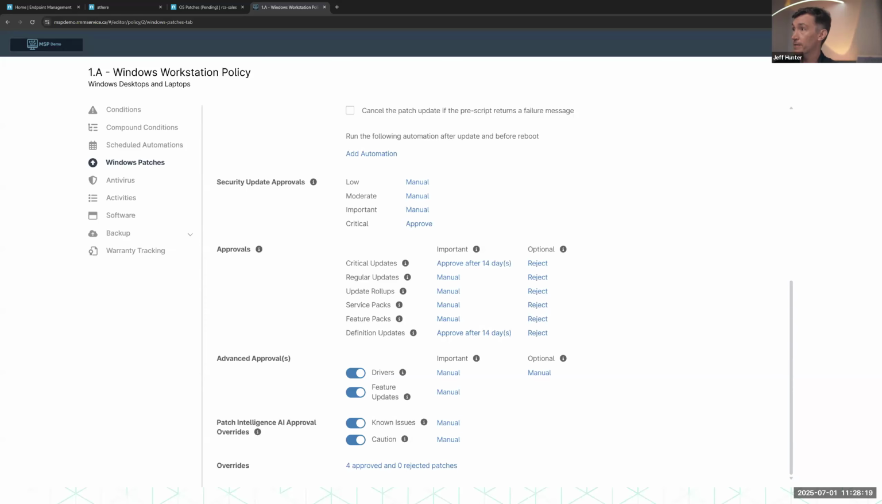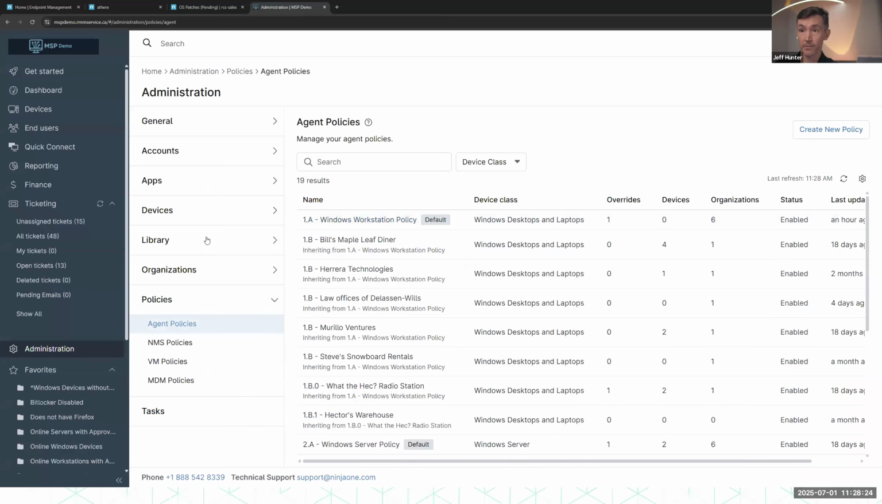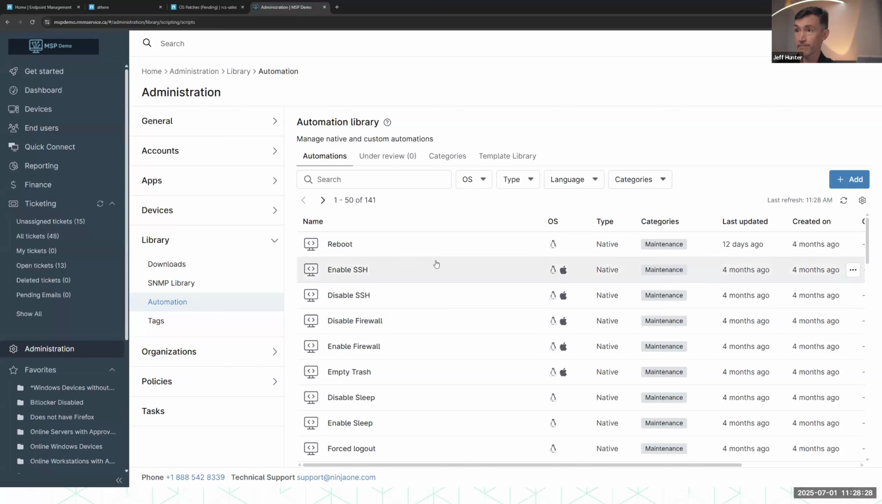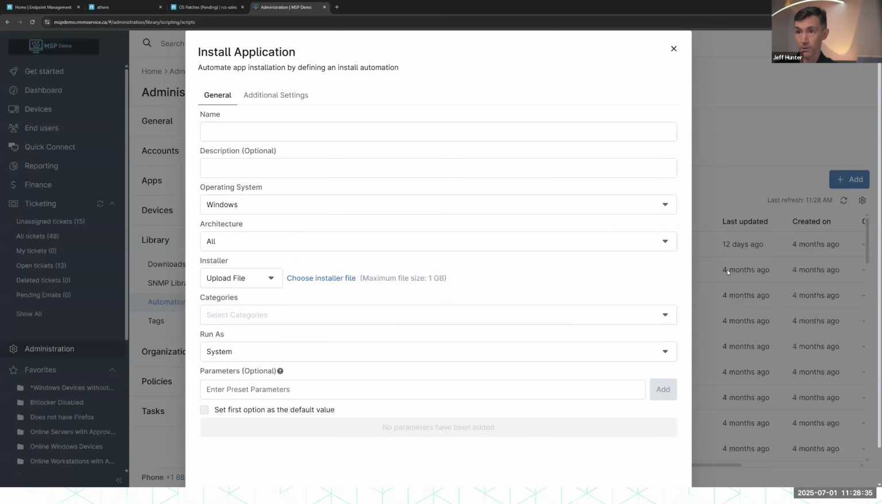So next one to talk about is the file transfer automation. So we're going to go into the library section here and then down into the automation section. And so on the right-hand side, we'll have the ability to add in an installer. This is something I think everyone is very used to, the ability to upload an MSI or an EXE or a DMG or a PKG and push that out to your devices.